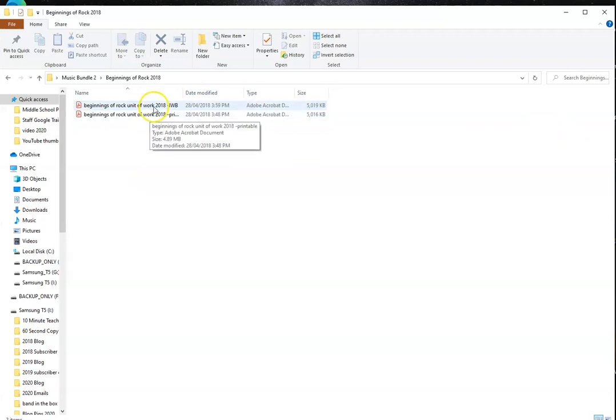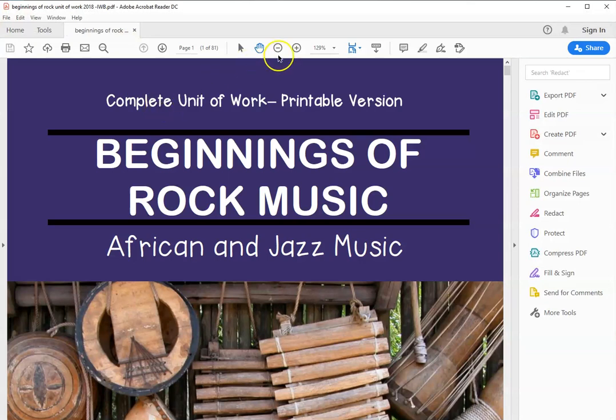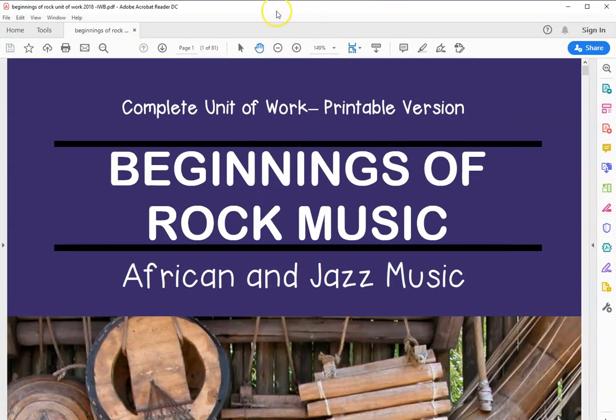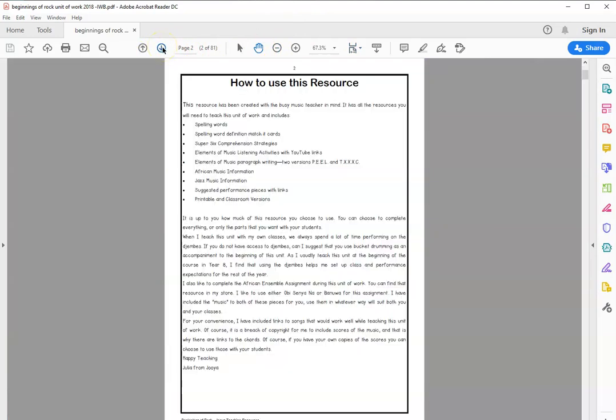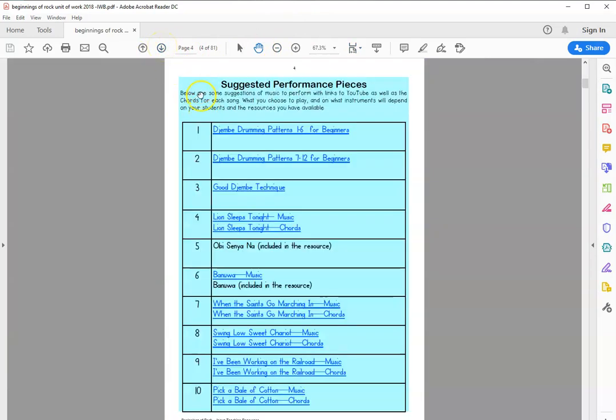So you get two versions of it. So I'll just show you quickly. This is the one I use for display in the classroom. Let's get rid of that and make that smaller. Okay, so this is the reason I use this in the classroom, is it's got the coloured background.